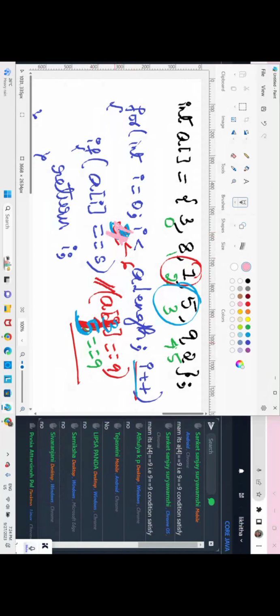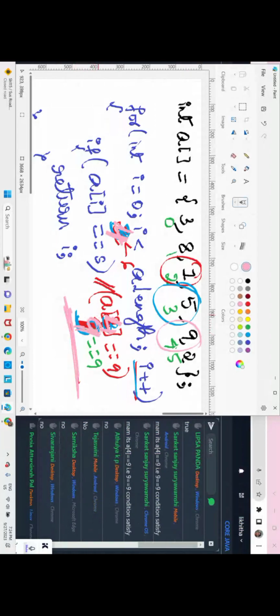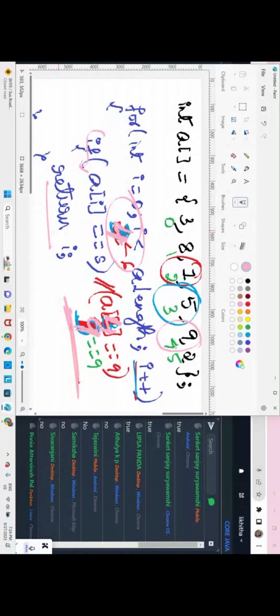So array of 4 equal to 9. Array of 4 value is how much? 9. So 9 equal to 9, condition is true. When the condition is true, control will come inside the if block and it will return the index. So what is the index now? It is 4. So it will return the index 4.